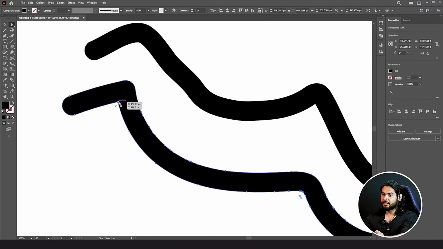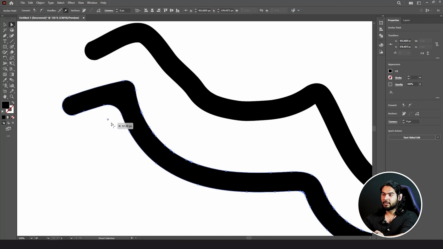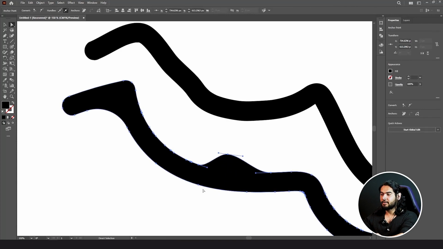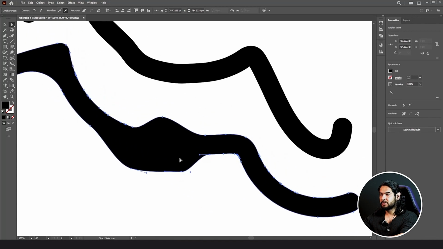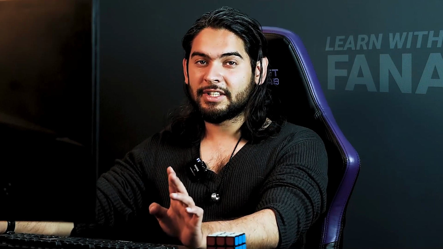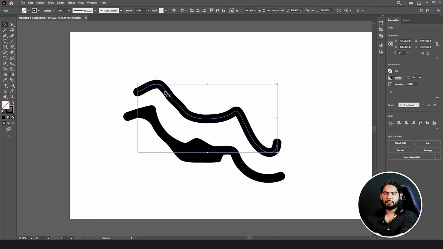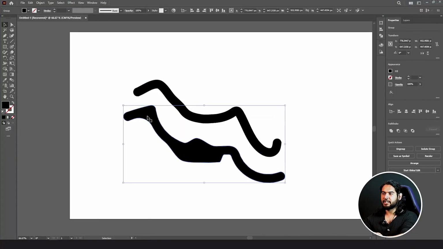For example, if I click on this anchor point and modify it, I can do that. If you click on this anchor point and move it, you can modify these lines according to your designs, however you want. This is the only difference between paintbrush tool and blob brush tool. If you want to convert your paintbrush stroke to the shape you had with blob brush tool, it's also possible.